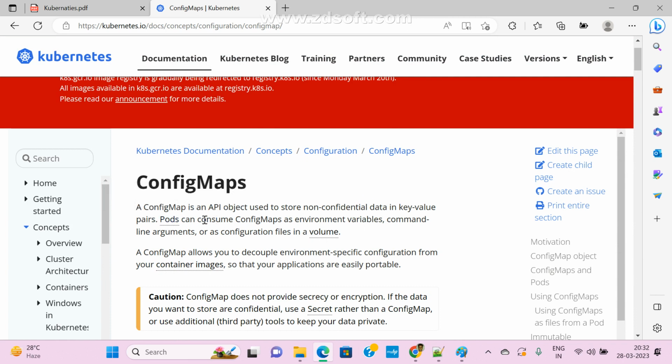See, a ConfigMap is an API object used to store non-confidential data in key and value pairs. How will data be stored in a ConfigMap object? In key and value format. That is non-confidential. If we have any confidential information, which object can we use? Secret. If I don't have confidential data, that type of data we can pass to the ConfigMap object.